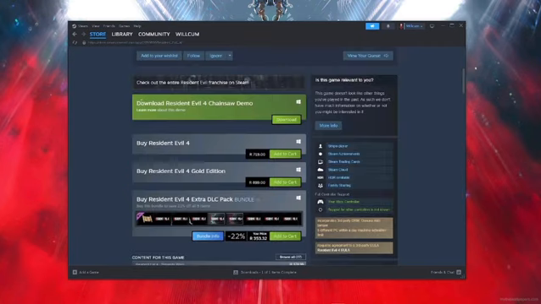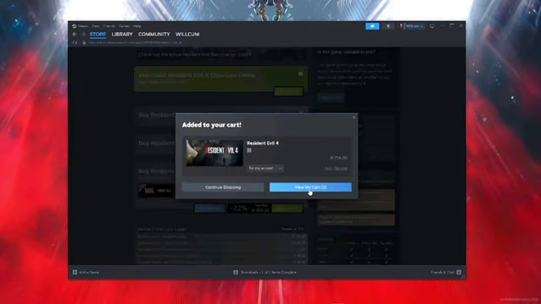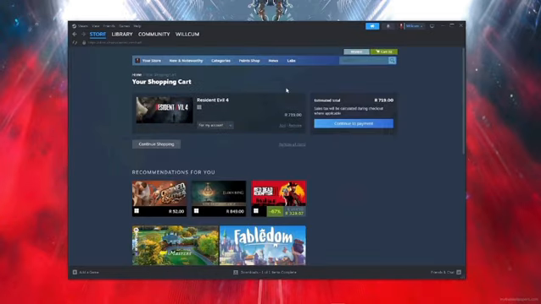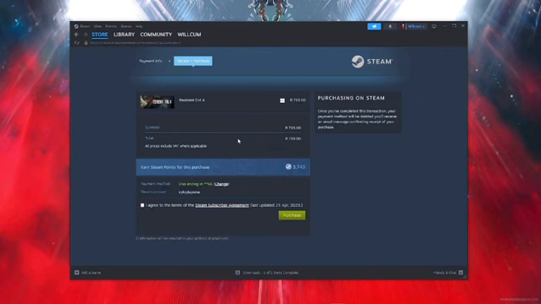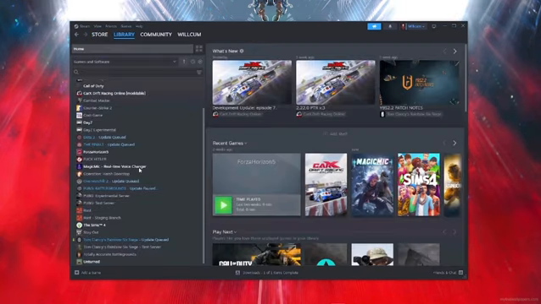On the game's page, you can scroll down to learn more about the game, check the system requirements, and view screenshots and trailers. When you're ready, click Add to Cart, then select View My Cart. After that, click Continue to Payment. Choose your preferred payment method, review your order, agree to Steam's terms if prompted, and complete the purchase. Once your purchase is successful, Resident Evil 4 will be added to your Steam library.